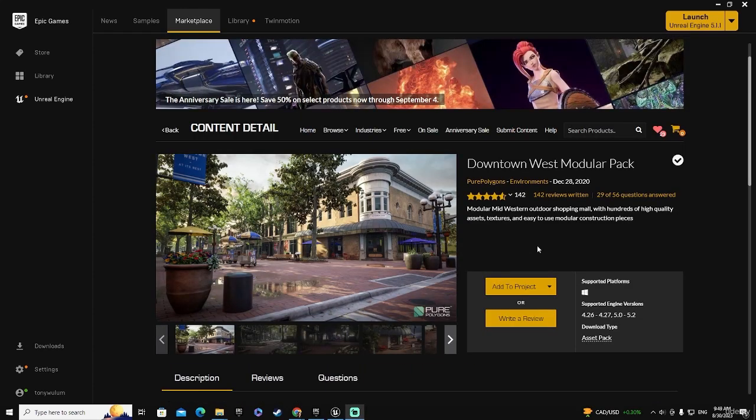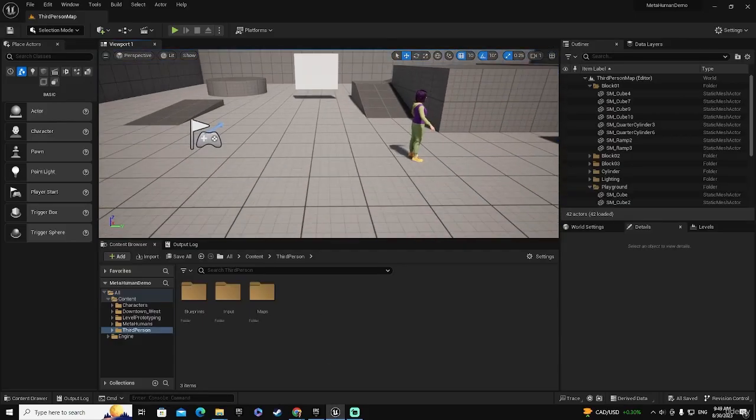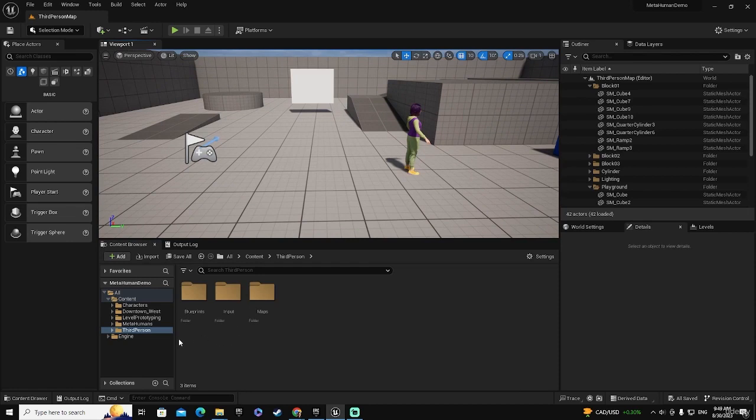Once the package is downloaded, I'll go back to my Unreal project. Here is the scene where we've been working, but now I have a new folder inside the content browser. And this folder is the Downtown West. Depending on the asset that you downloaded, different folders will be presented here. Once you know the folders that you are currently working on, you can identify which is the one related to the asset that you downloaded.